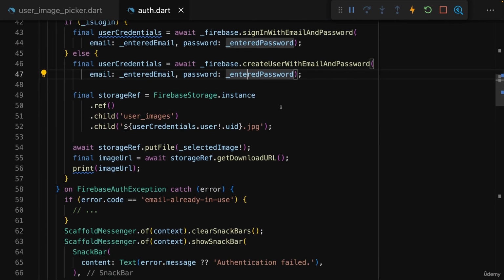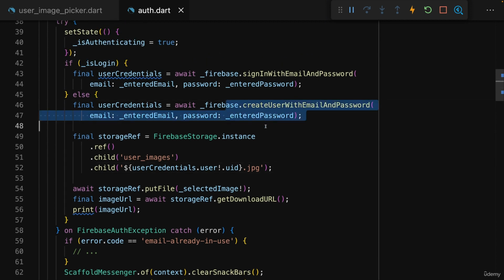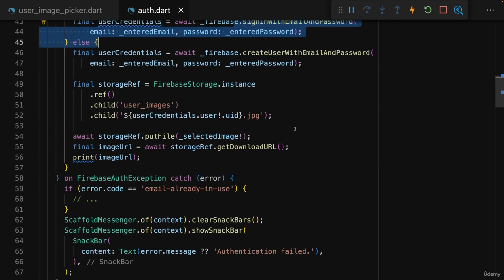Now to send requests to it from inside our app, we could again use some REST API provided by Firebase to send HTTP requests manually. But just as we did it with user creation and logging users in and uploading an image, we're not going to do that. Instead, we're going to leverage another Firebase package to make our life a bit easier here.